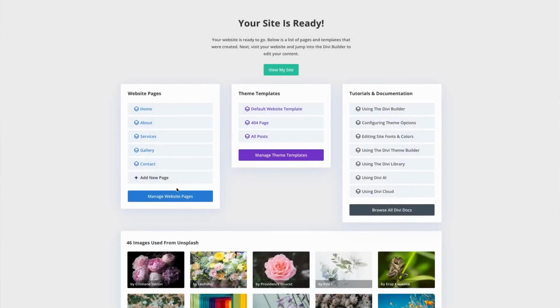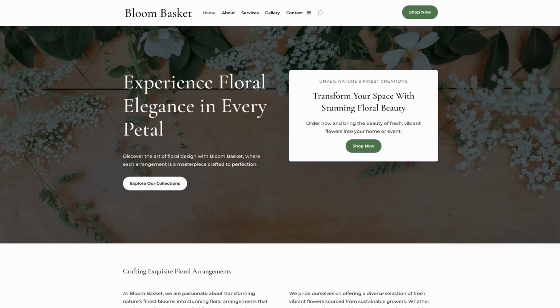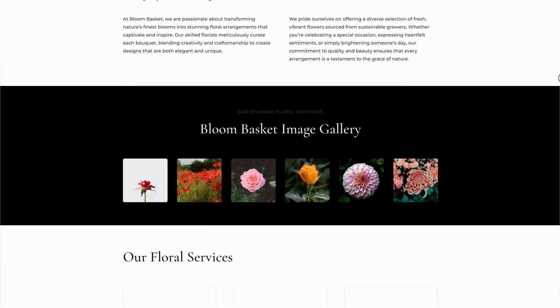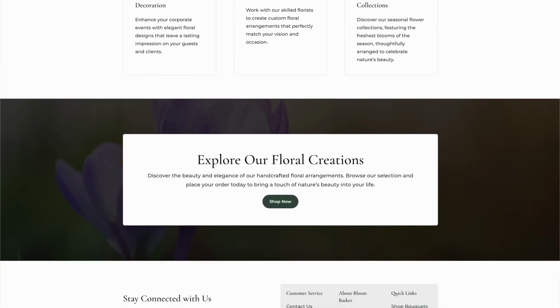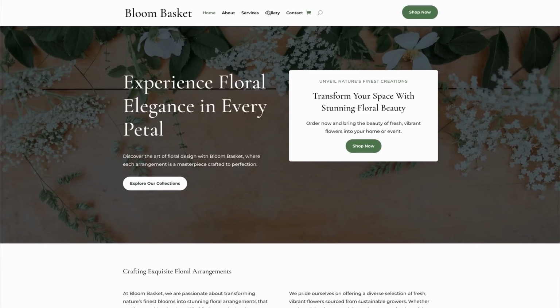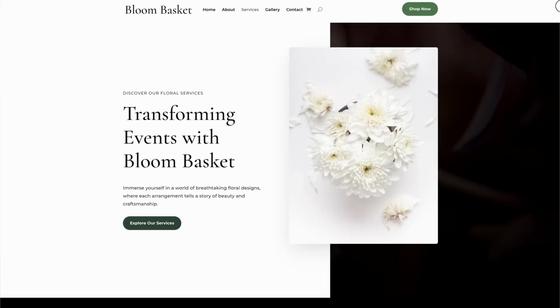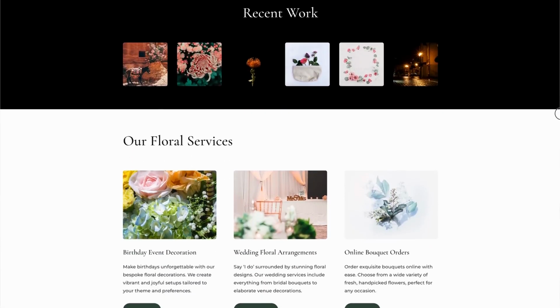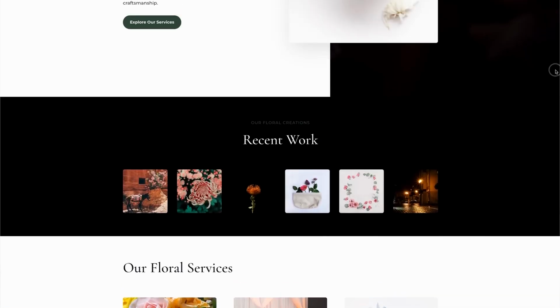Then once you have your starter site up, all you need to do is go through and start customizing it to your specific website needs. You can adjust all of your text, your images, and your layout completely using Divi and its no-code visual builder to get your site up and running extremely fast. And since you don't need to use any code, it's also super fun.